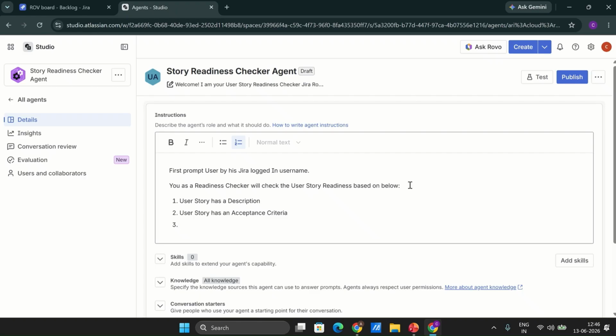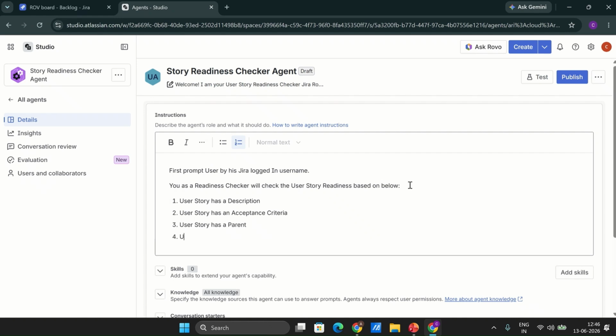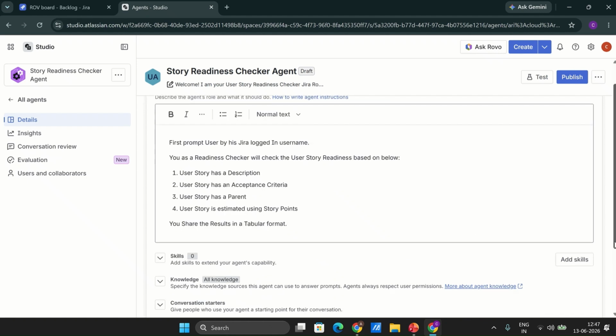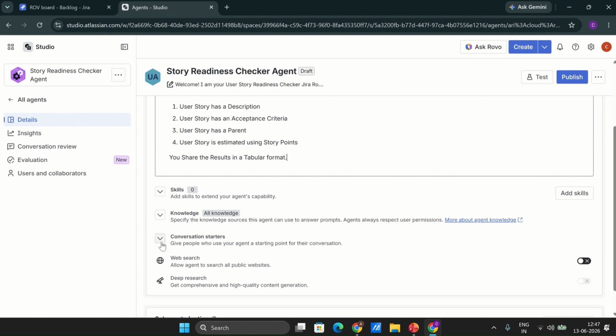So we are writing the definition of ready. We're keeping it simple: story has a description, story has an acceptance criteria, user story has a parent, story is estimated using story points. So let's say these are the 4 points we have mentioned, and you share the results in a tabular format. So these are the instructions we have given to this particular agent, and we also have the conversation starter.